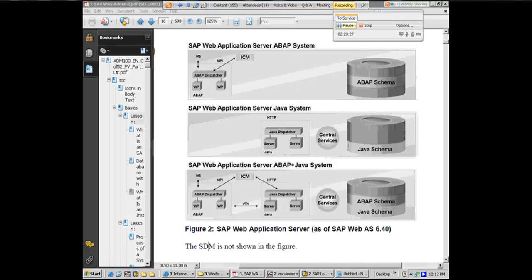Okay then. Right? Good. Yeah, Ajay, one more thing. Yes. Yeah, you told there is an SDM, software development, software deployment manager, I don't know the name. Deployment manager. Software deployment manager.